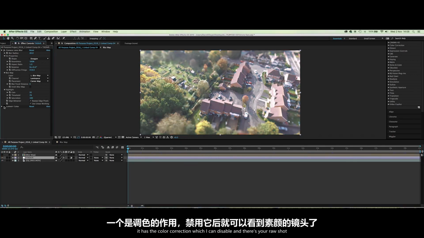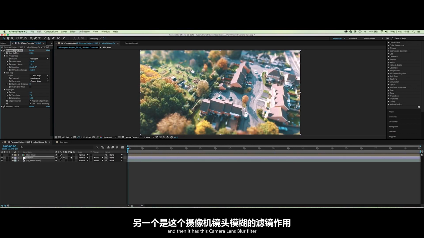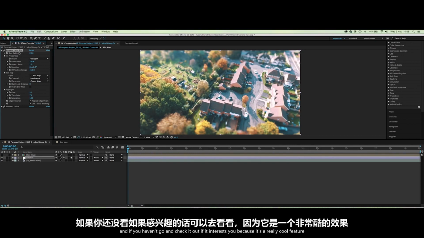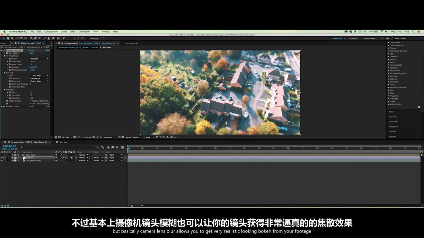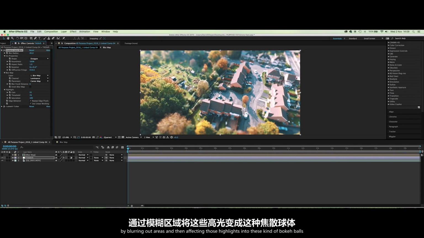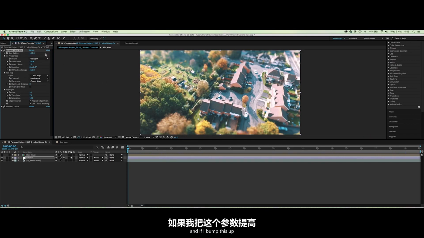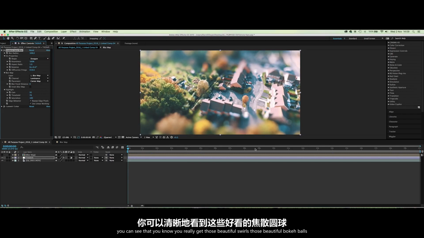It has the color correction, which I can disable, and there's your raw shot. And then it has this camera lens blur filter. Now you may have seen the anamorphic bokeh tutorial I did, and if you haven't, go and check it out if it interests you, because it's a really cool feature. But basically, camera lens blur allows you to get very realistic looking bokeh from your footage by blurring out areas and then affecting those highlights into these kind of bokeh balls. And if I bump this up, you can see that you really get those beautiful swirls, those beautiful bokeh balls, but that's way too much.